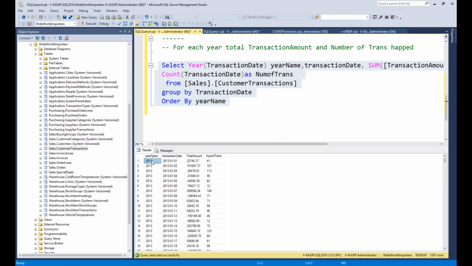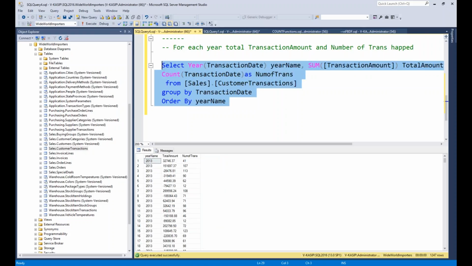If you see this first column, in the group by you are doing it date wise, but in the selection you are doing it just year wise, then you will get duplicate records, right? For each year you are getting more than one record because your group by is not at the year level, your group by is at the date level.